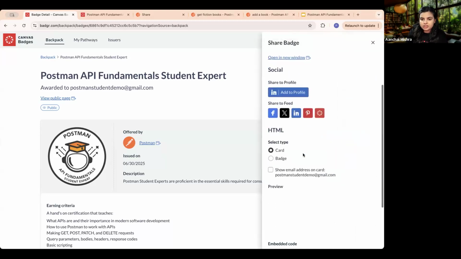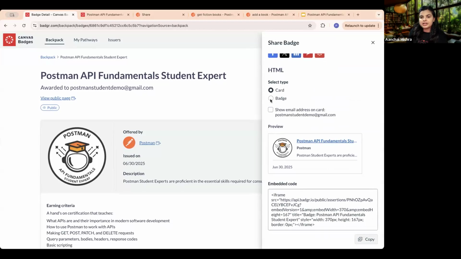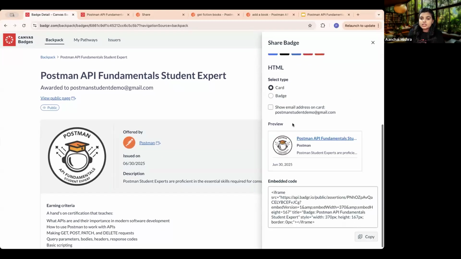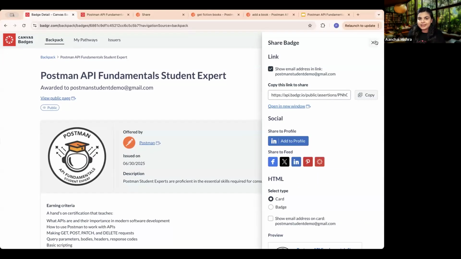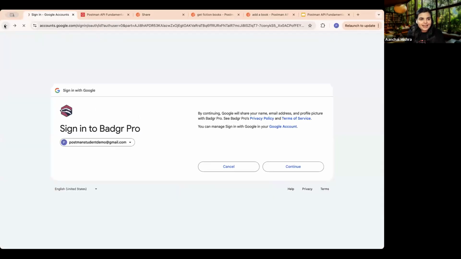So you can share it in different formats. You can share it as a card, you can share it as a badge. Card means a certificate, right? You can also edit your details. All of those things you can do via this particular section. Okay, let's go back onto our Postman Academy.